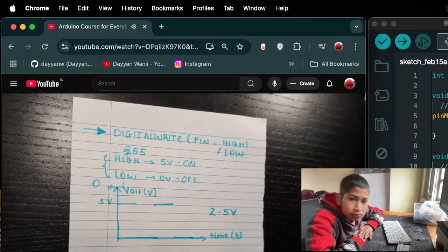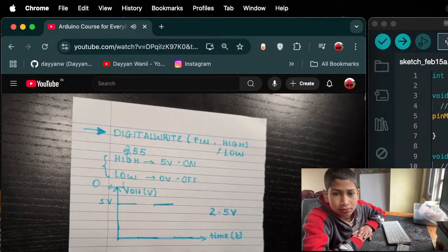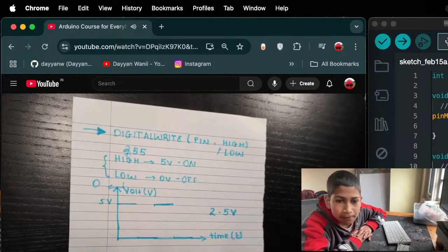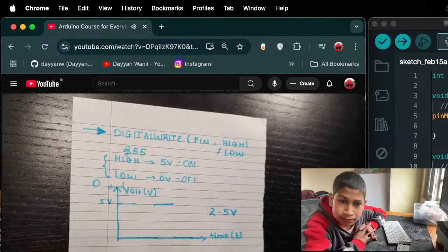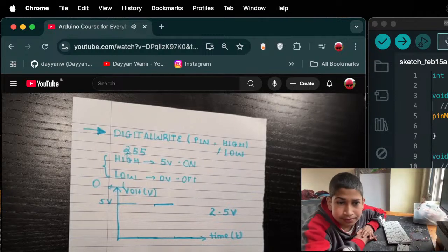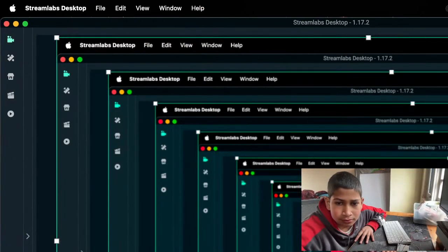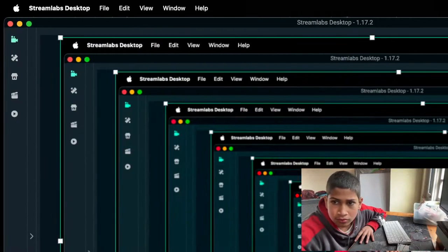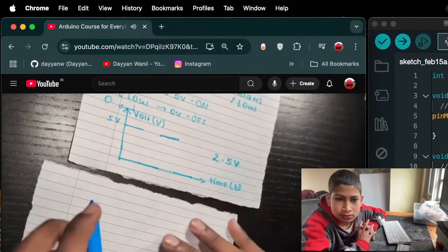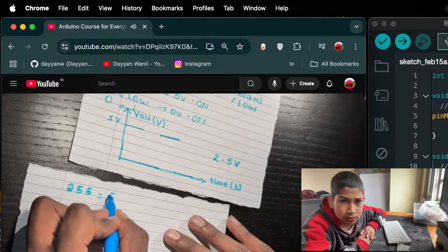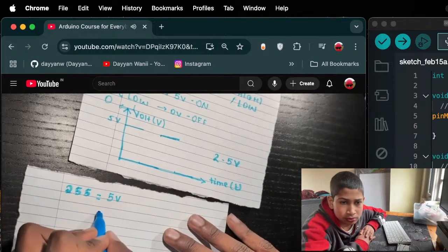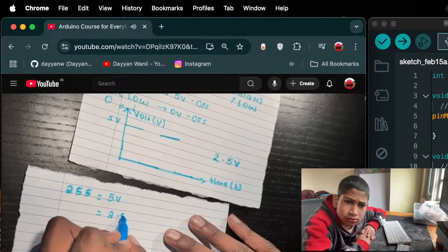So this is where integers come in. They come really handy, and they allow us to have intermediate values. So if I wanted to set it to medium, what do I need to do? All I need to do is divide 255 by 2, basically giving me half. So let me just bring a paper right here. Let's say I want to do 255, and I want the half of it. 255 is what? If you remember, 5 volt. I want to output half of 5 volt. It's going to be 2.5 volt.